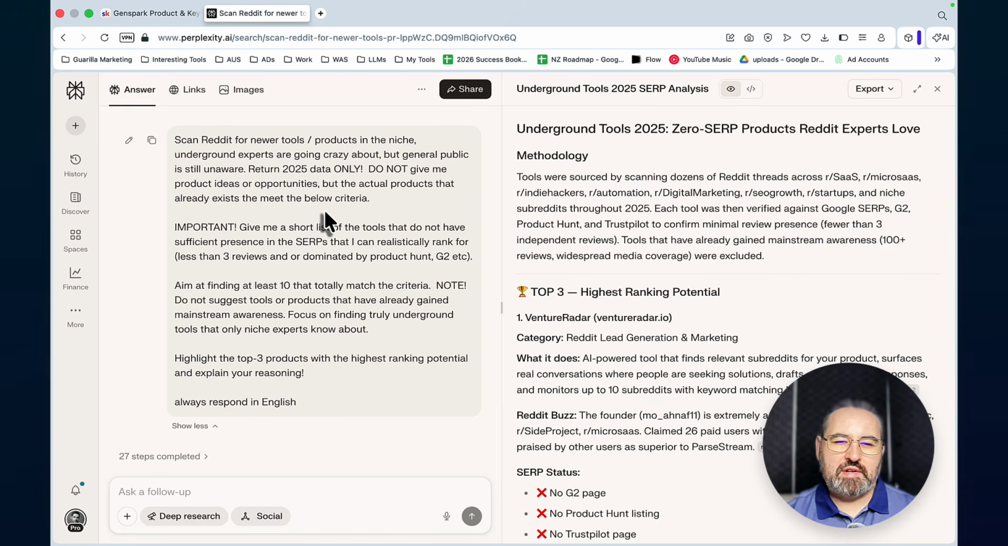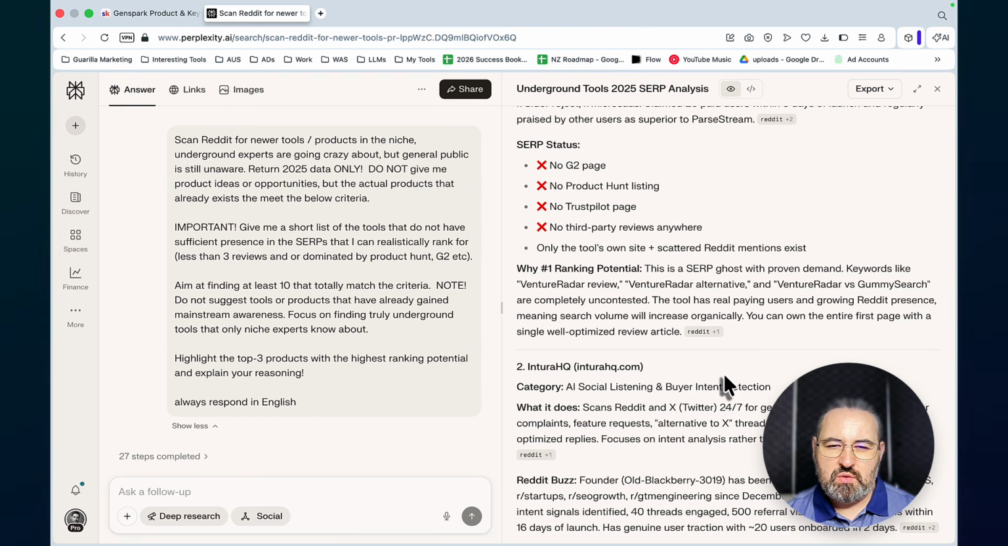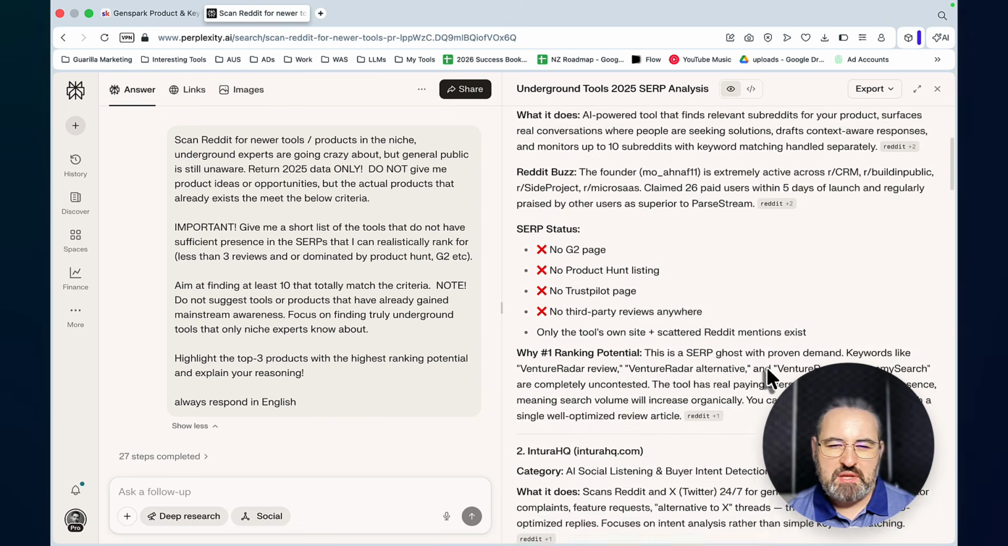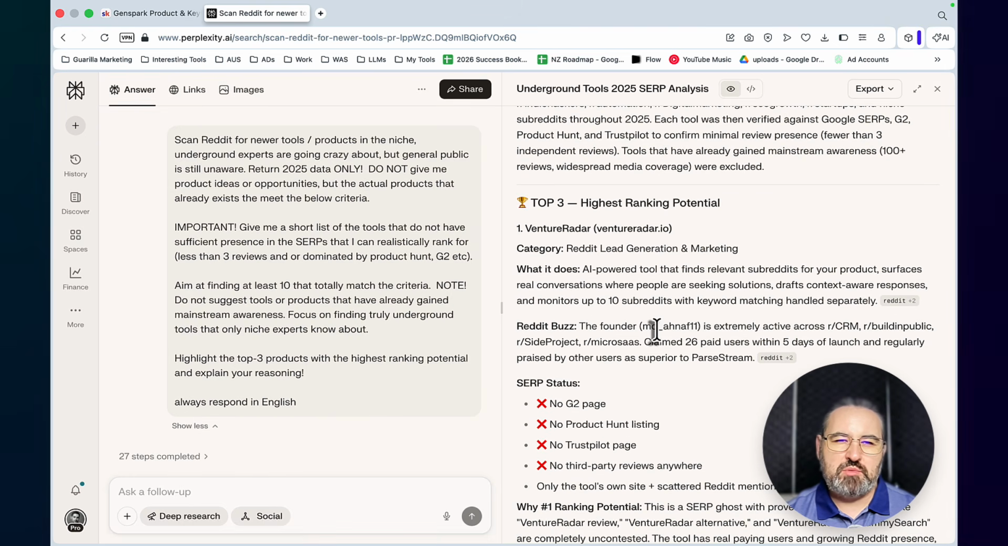Okay, and I've just realized something. So I didn't include the niche in the prompt, and it deduced from the prompt that I'm talking about the tools that are built around Reddit marketing. So that's why it's showing me Venture Radar, Intura HQ, and then Lime Scout. But that's okay. I will give you the exact prompt that I'm using in my school community, so don't worry about that.